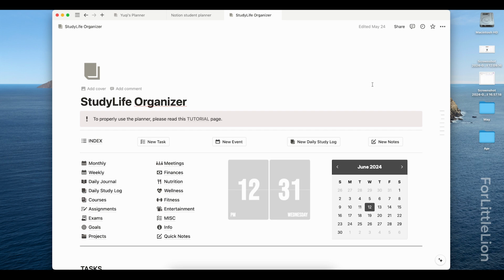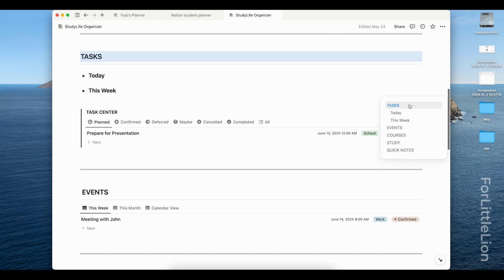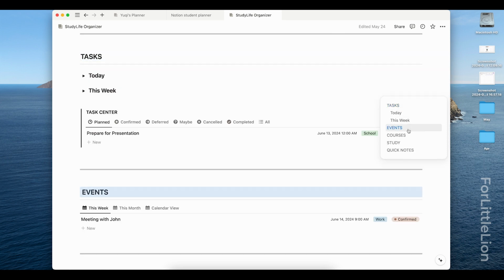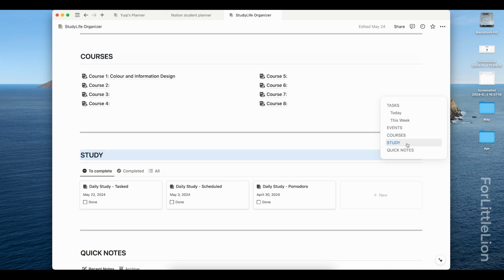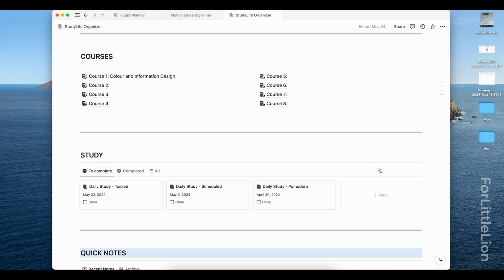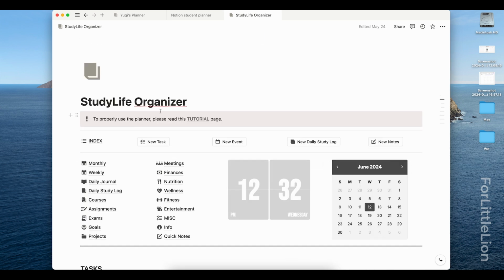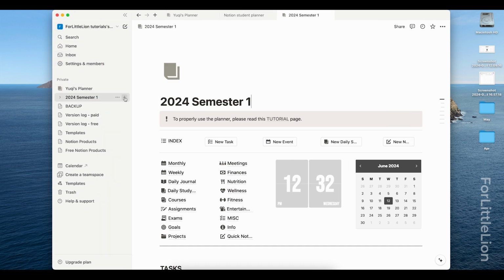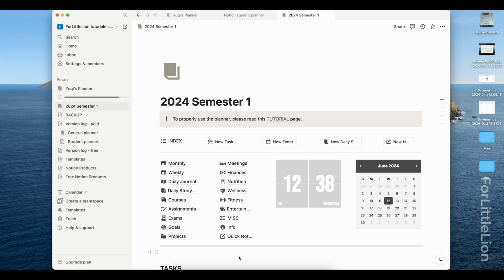This is your central hub where you can quickly manage tasks, track events, view courses, log daily study, and take notes. You can change your homepage title to whatever you like, say 2024 Semester 1. The good thing about Notion Planner is that you don't have to buy a new planner every year. You can just duplicate it for a new year. In the case of our student planner, you can duplicate it for a new semester like so.